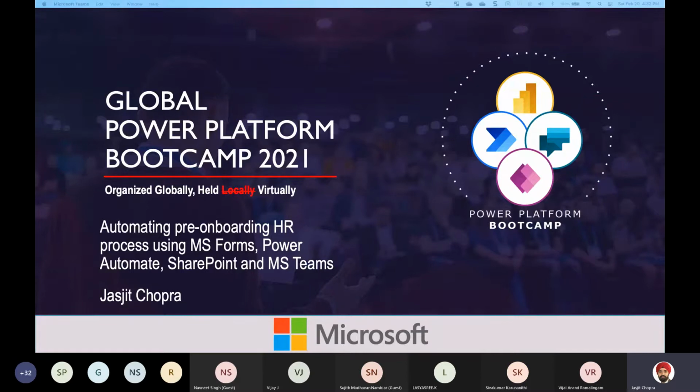Hi, everyone. This is Jasjeet, and today we'll be looking at how we can automate some of our pre-onboarding process, where you would basically onboard a new person. And before you do that, you basically need certain details about their legal name, their address, their contact information before you can roll out an offer to them.